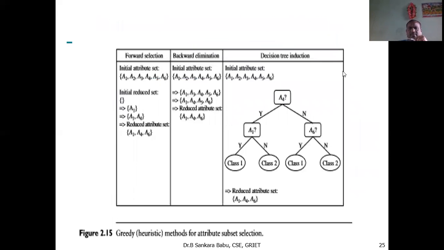This is an example. For example, take this decision tree induction here. Here, first one is forward selection. The initial set is given: A1, A2, A3, A4, A5, A6. The initial reduced set is empty and this is the process. First, you have to take A1. This is forward selection. A1, I have to keep in this one. Then A2, or A3, A4, whichever is relevant, you have to keep. So the reduced attribute set is A1, A4, A6.